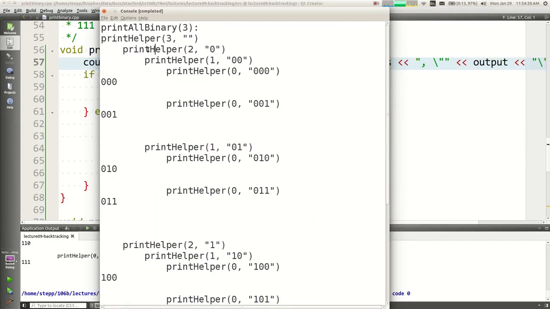Okay, the print helper of three makes two calls. It makes a print helper of two where it's got a zero, and it makes a print helper of two call that is followed by a one. So do you see that? It forks into those two calls. And you can tell it's that way because of indentation, right?